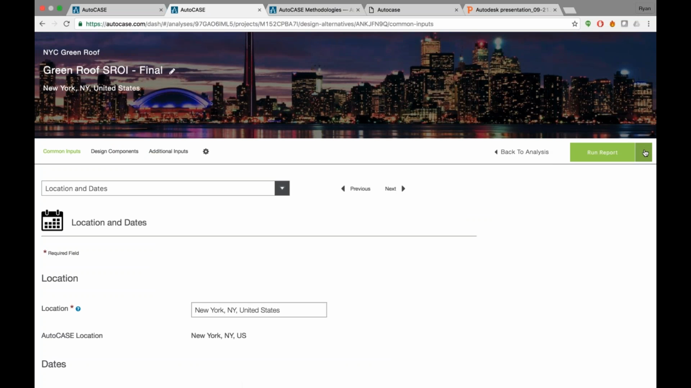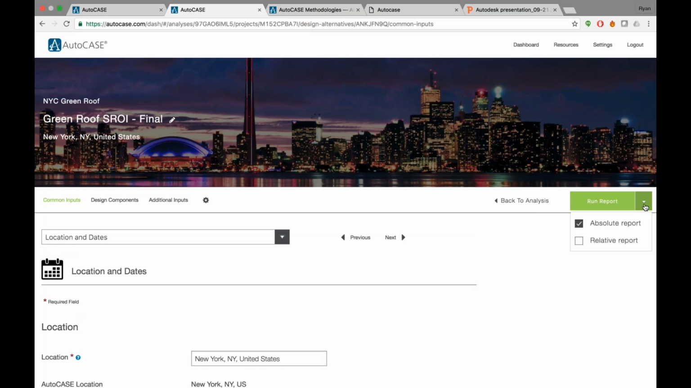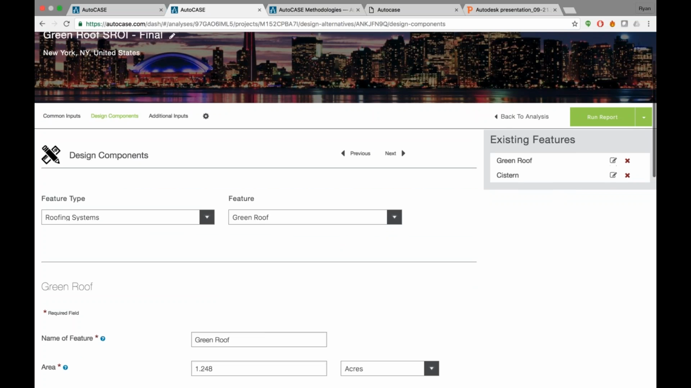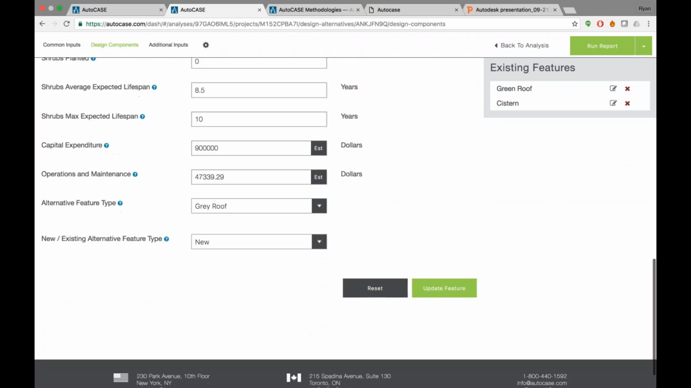Now, if I go back to the inputs page, under Run Report there's a little drop-down arrow, and I'm going to select Relative Report. So this is now comparing the green roof to a gray roof. I know this if I go to Design Components and click on the green roof inputs here. At the bottom of the page, I've got alternative feature type, and gray roof has been selected. So in other words, if they don't put the green roof on this building, it's still going to have a roof. I'm just going to run this report now as a relative analysis.